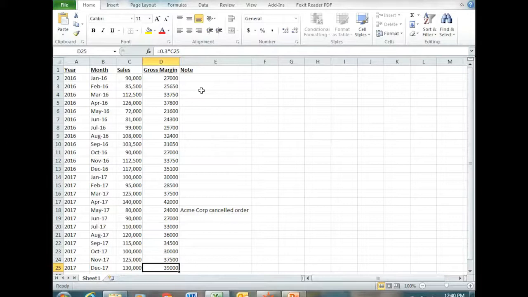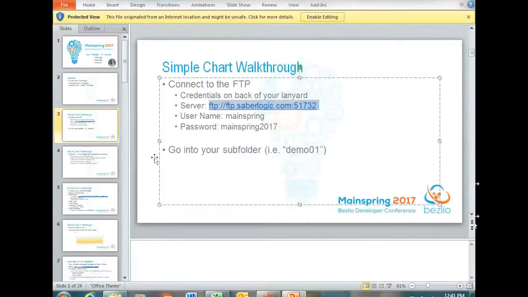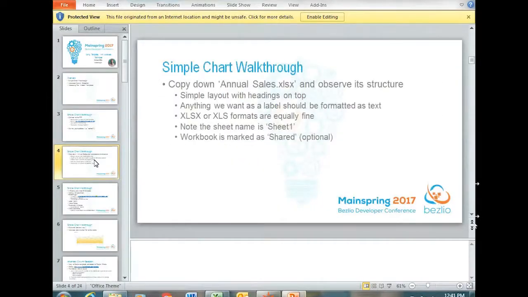Anyway, we noticed that the sheet name is Sheet1, and the workbook is marked as shared. Now, this is actually an optional step, and you might not be familiar with it, but if you look in the title bar up here, it says that it's shared. The way that's done is under the Review tab and under Share Workbook. It's just this checkbox right here.